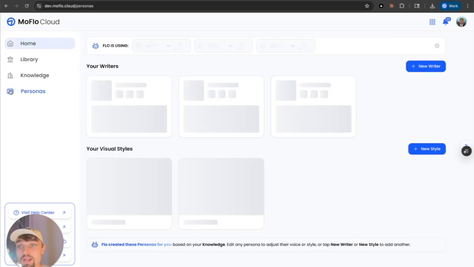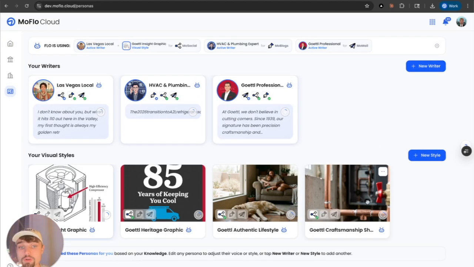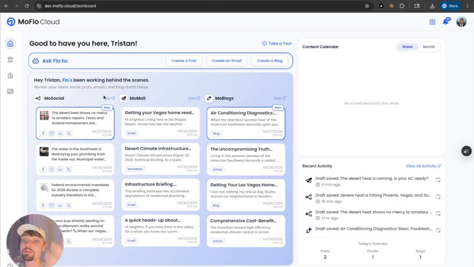Flo is currently set up to be creating content for all of your companies every single day. And Flo also went in and created personas for all of your companies. So please make sure to go check out personas, go to the homepage, get used to the new look and feel. If you have any questions, we are here for you.